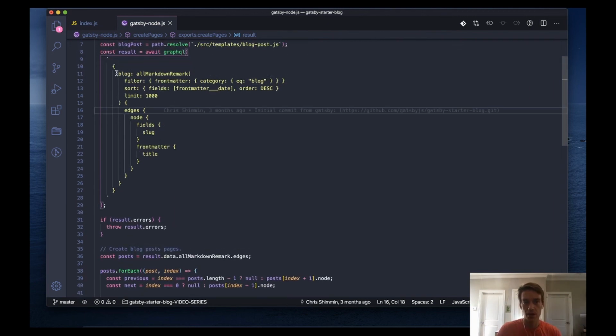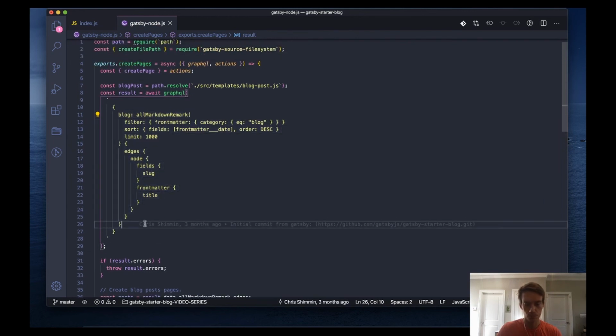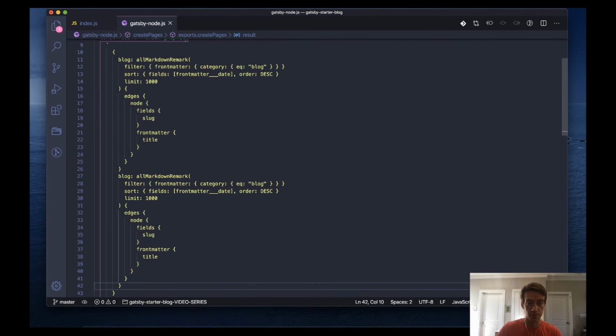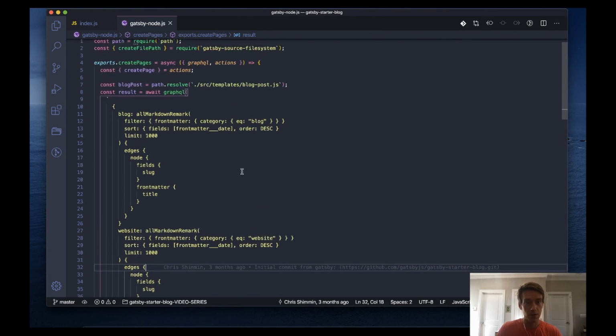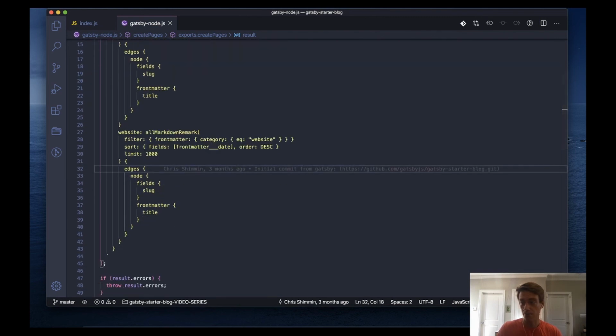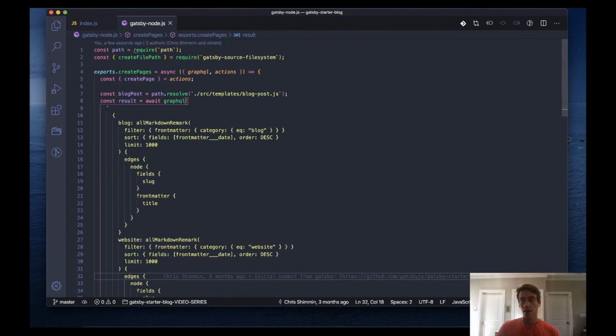Now I want to make a website one. I'm literally just copying and pasting and, instead of blog, I'll do website. Save that, and that is done. That is our GraphQL.